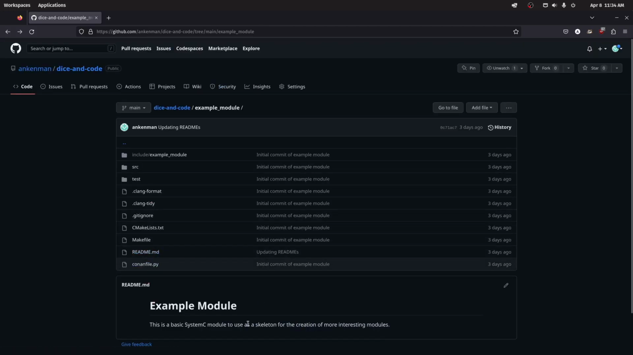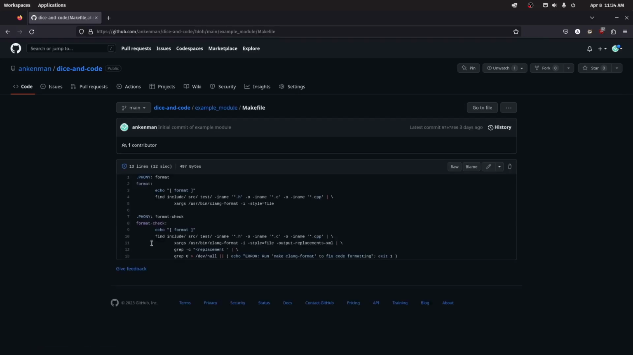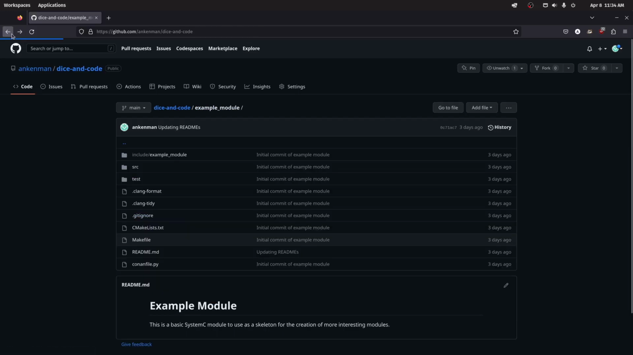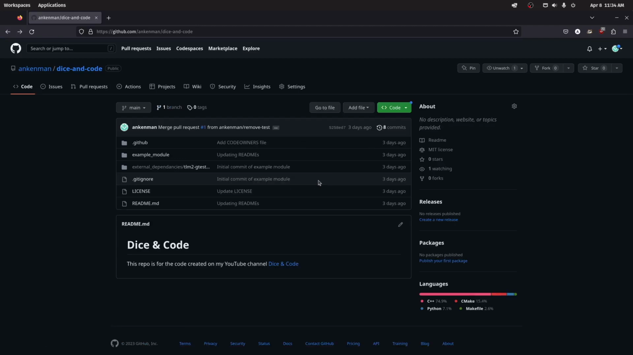I have the README here. Like I said, it's a kind of a skeleton for future modules. The makefile doesn't do anything except that we can run make format and make format check, and this will just go through all the files and make sure that they are formatted correctly. And so that's the rundown of the GitHub repo. I will be adding more modules as we go by.